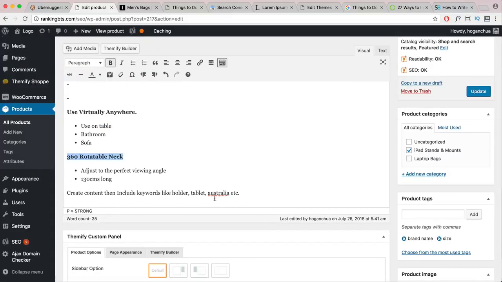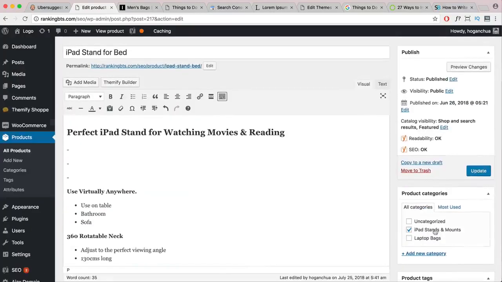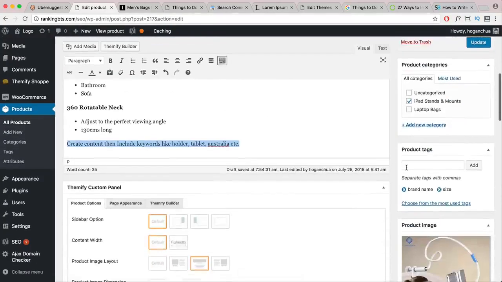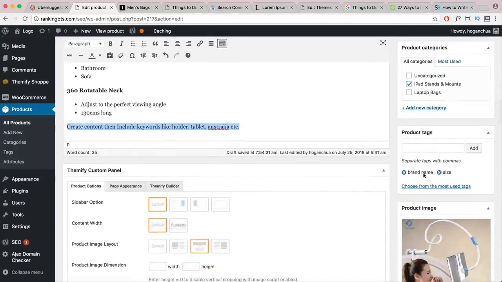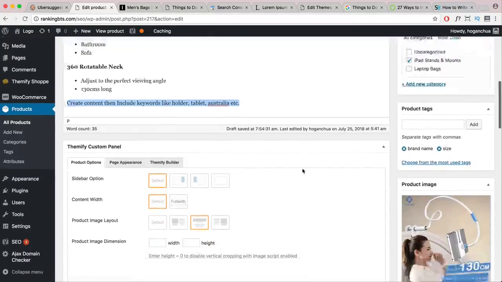Also, people are searching for iPad stands in Australia, so you might include something about how it's manufactured in Australia, or it's an Australian company or something like that within the content. Then you want to make sure you select the category. So I've set it to iPad stands and mounts. Here you can include some tags, which is maybe the brand name or the size.